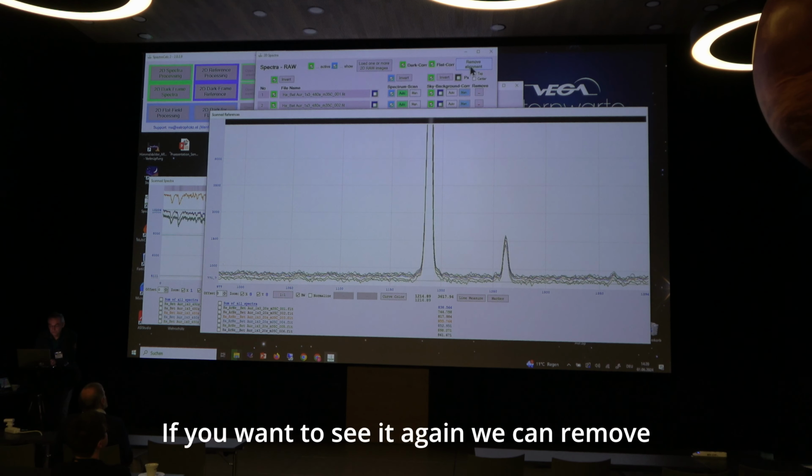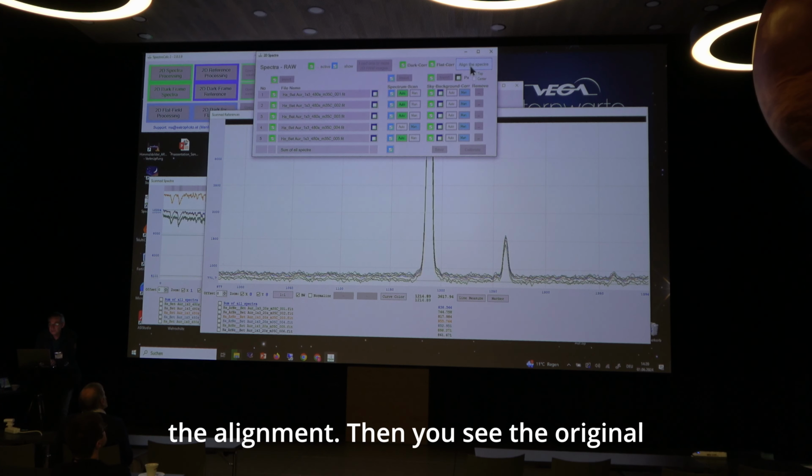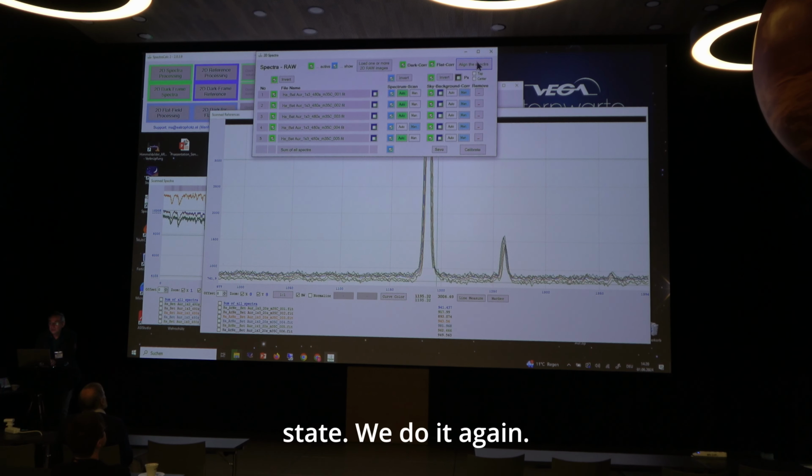If you want to see it again, we can remove the alignment. Then you see the original state. We do it again.